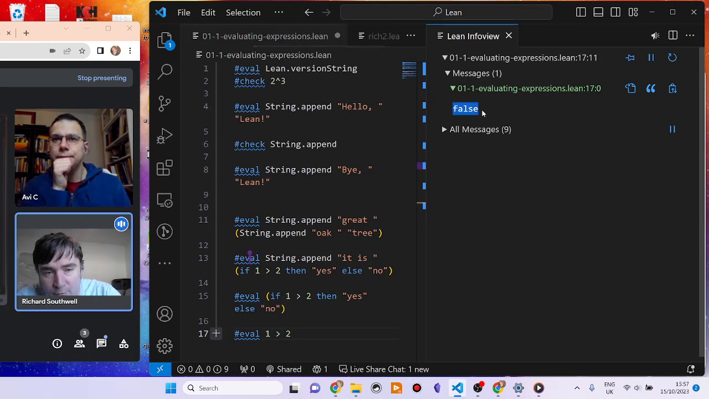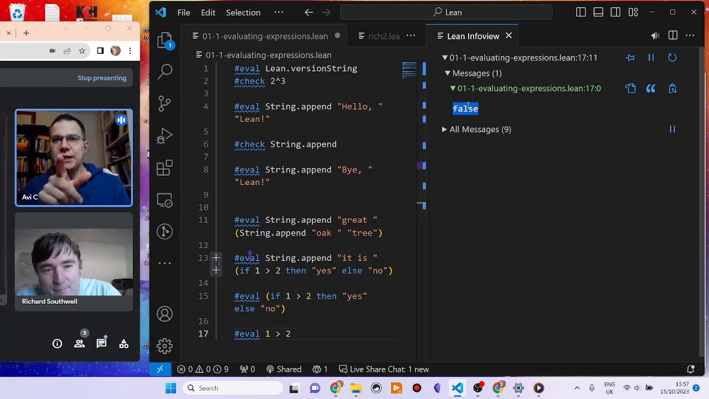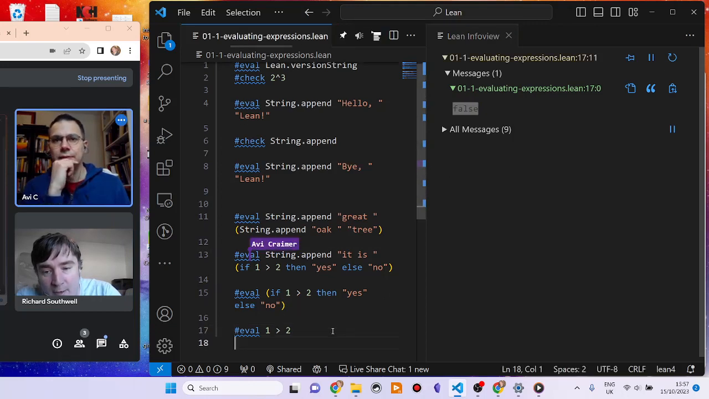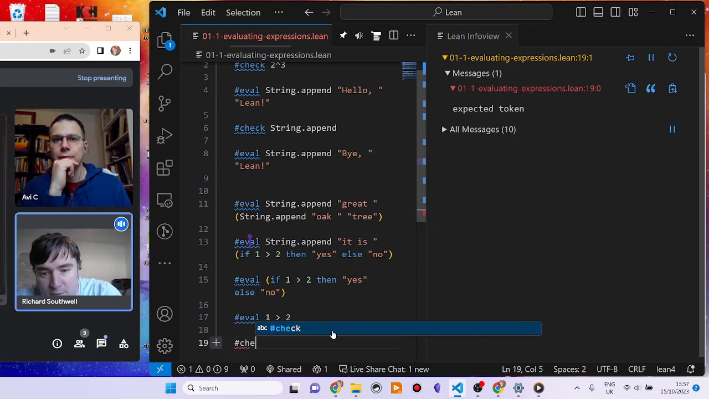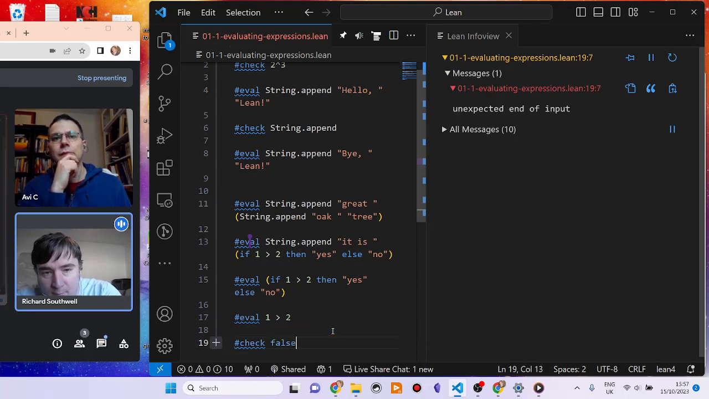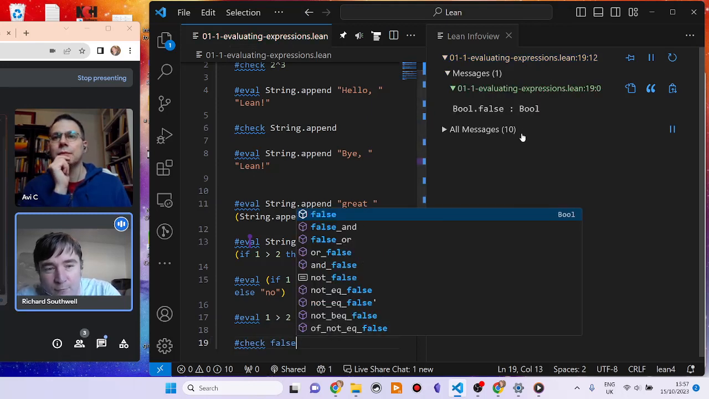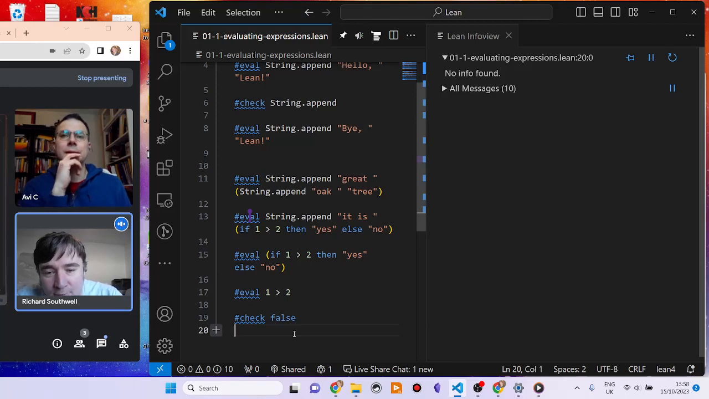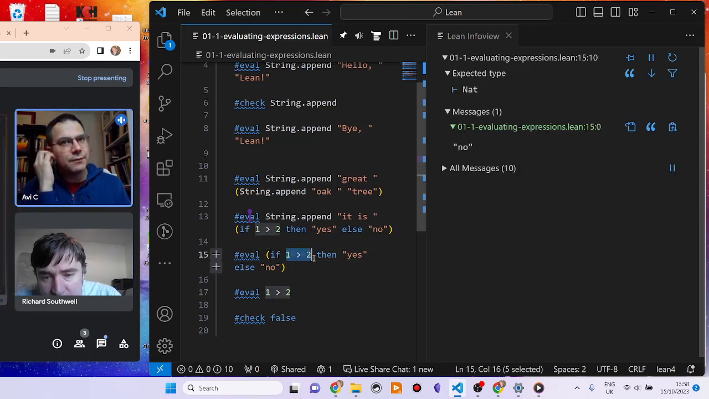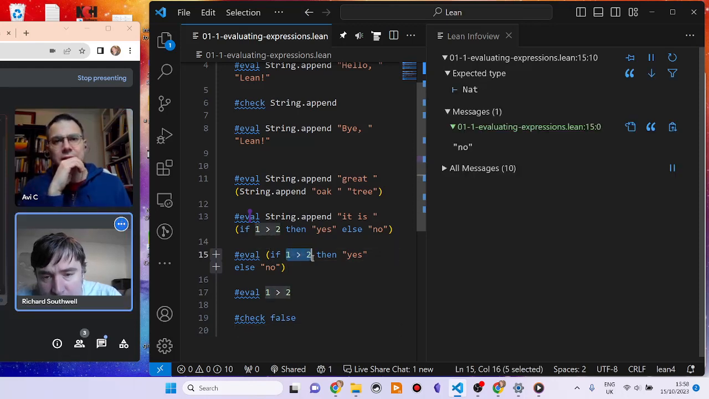So for false, you just write false without any speech marks or anything. It's like a primitive. Yeah, it's a primitive value. If you actually checked that, you would see what the type of it is. Great. Okay, so let's type check it. So check false. Tell me about false. Right, so false is a Boolean. Okay, so we've got a false, and one greater than two is false.